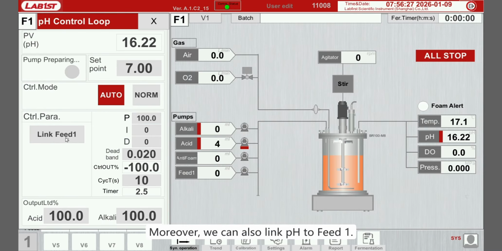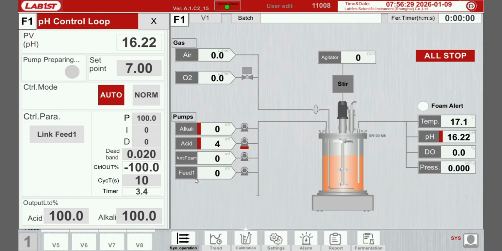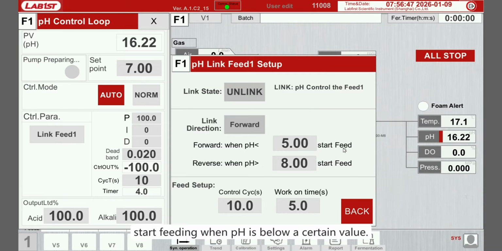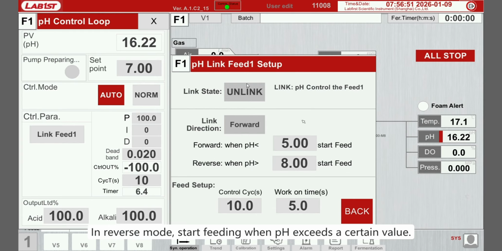Moreover, we can also link pH to feed 1. Currently, it isn't linked yet. We can set linking conditions. In forward mode, start feeding when pH is below a certain value. In reverse mode, start feeding when pH exceeds a certain value.